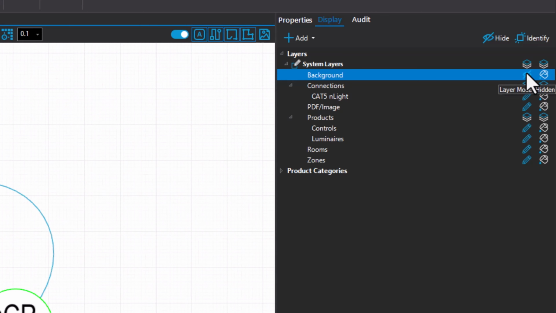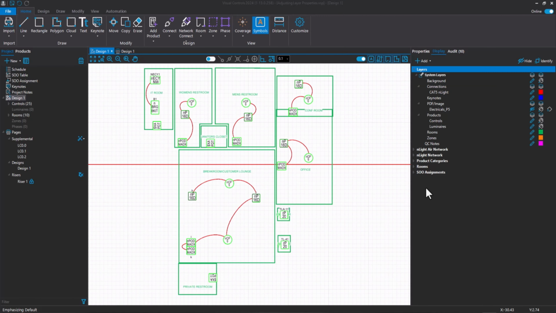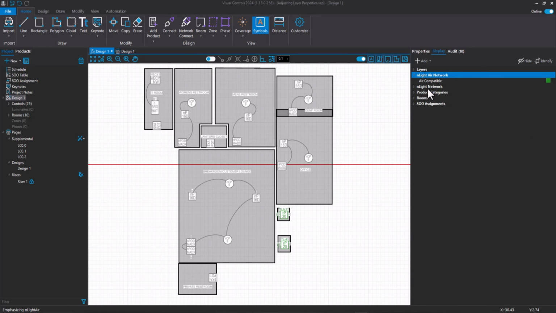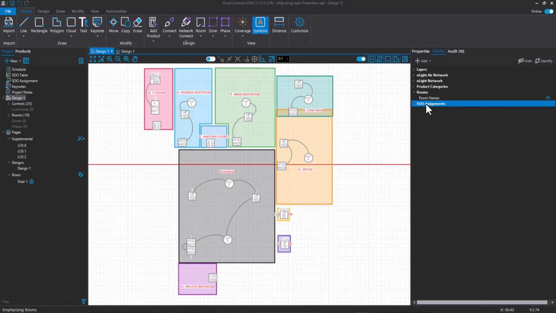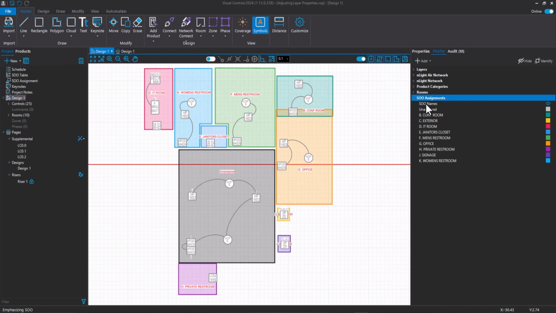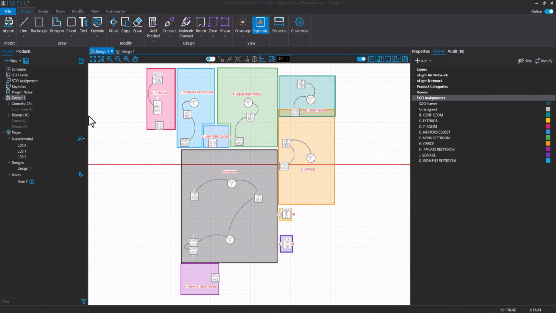Selecting the first icon changes the layer state from editable, locked, to hidden, depending on your need for that layer. Additional layer options exist by different categories such as viewing by wireless or wired devices, room types, as well as sequence of operations, which are all part of Visual Controls layer automation. These layer properties can be displayed as part of the printout of your design.